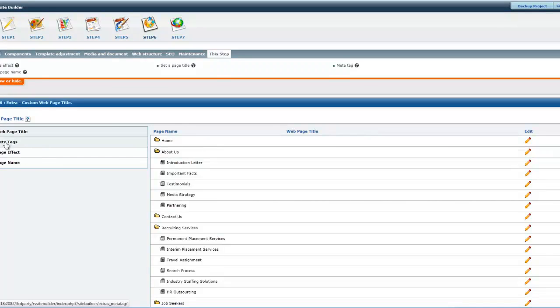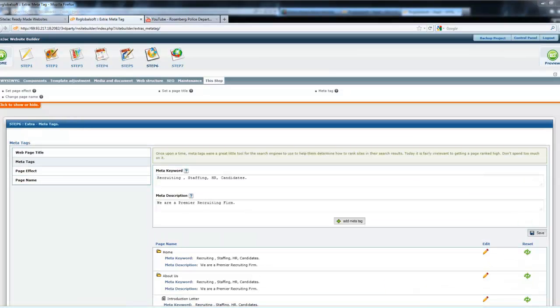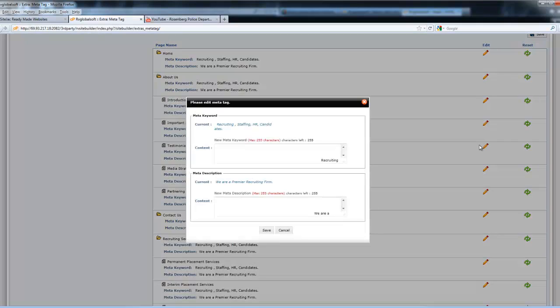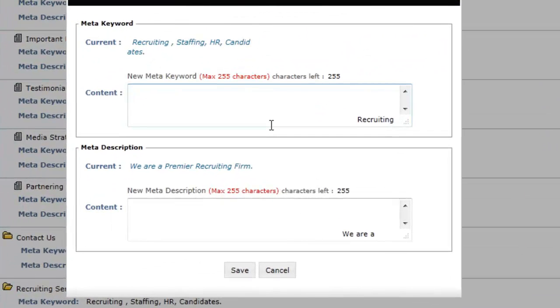So I click meta tags on the left column, and then I click the pencil for the page I want to edit. You can also set up our meta keywords and descriptions site-wide at the very top of the page, or each individual page can get something more specific. So for the meta keywords, you just pick a keyword. It can be 1, 2, or 3 words, and put a comma between each keyword.